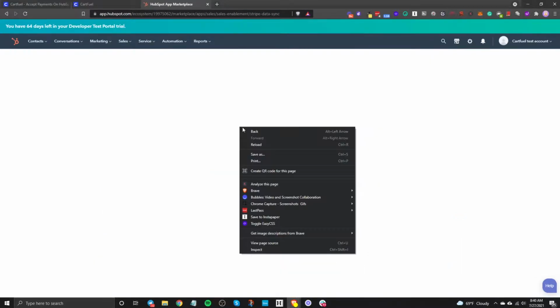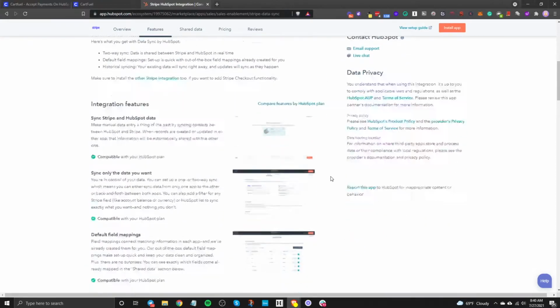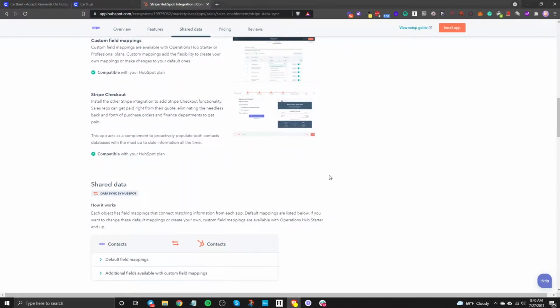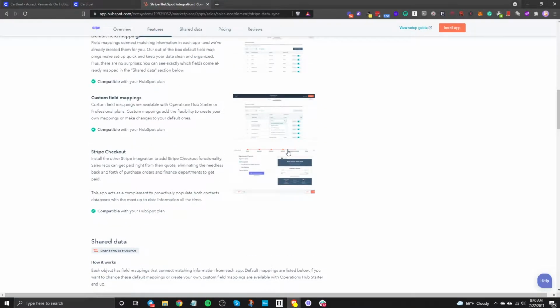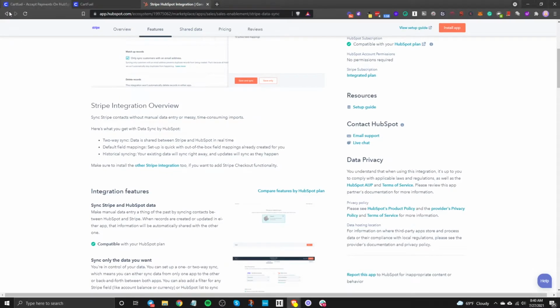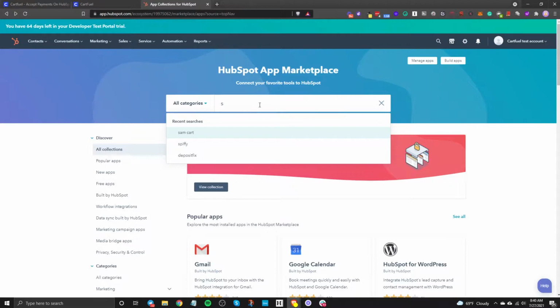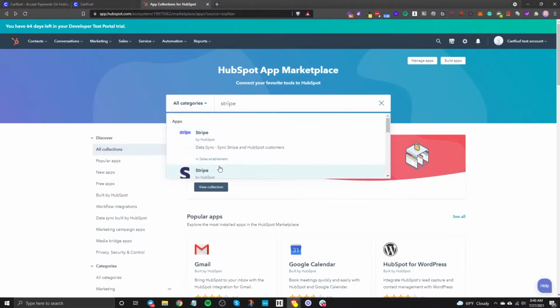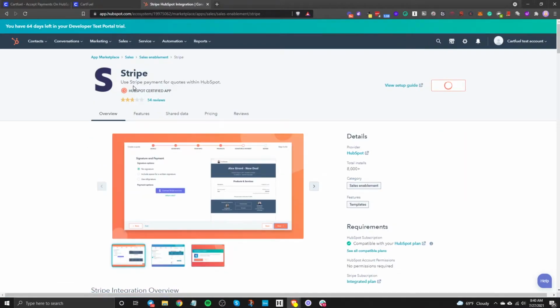So if you're looking for data sync, which is basically not as beneficial as you might think, because it doesn't really do anything besides sync the information from Stripe into HubSpot as you use it. So if you're using something like ClickFunnels and you're trying to take e-commerce type sales, then you might think that this is the one that you want to use. But this is also not really beneficial for that use case, because this is just for quotes.